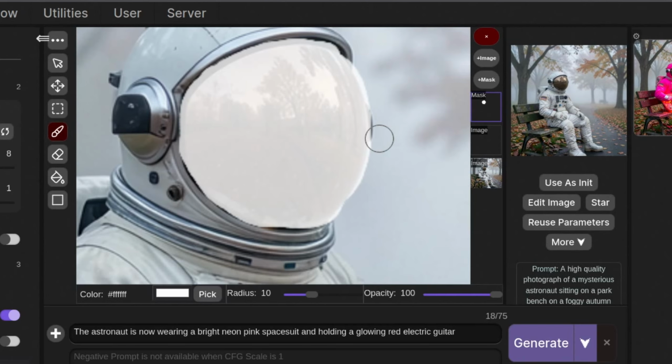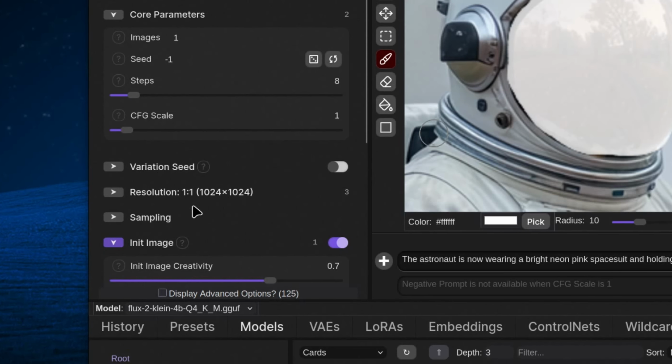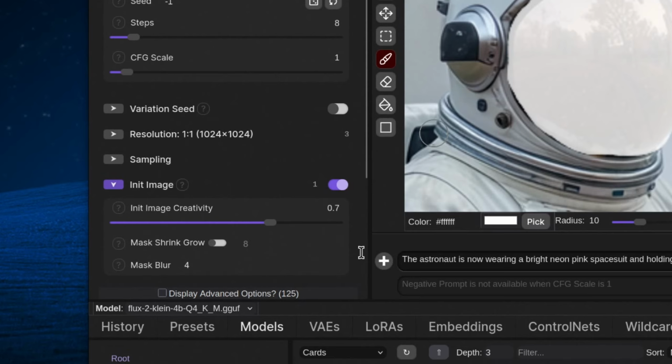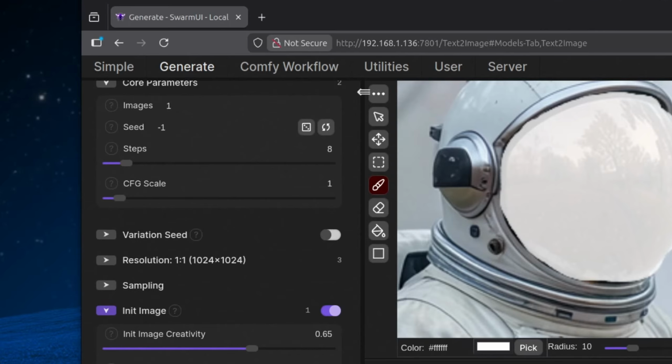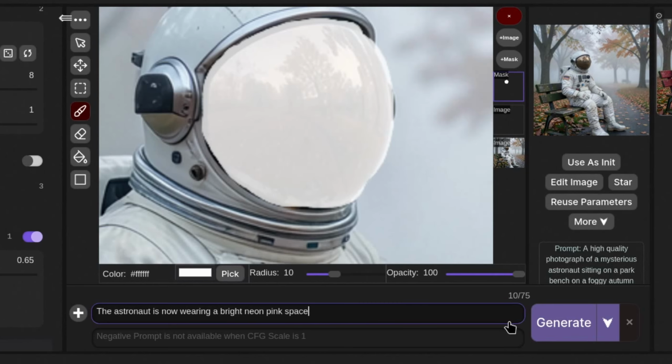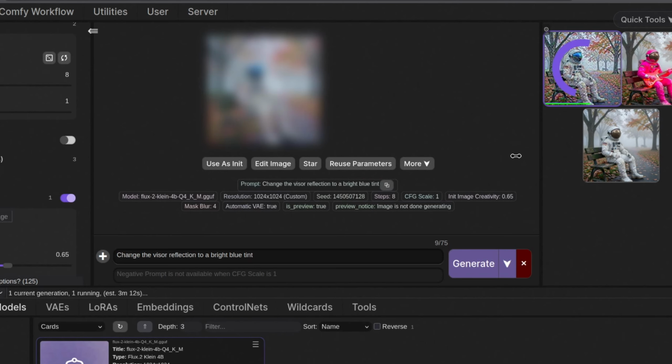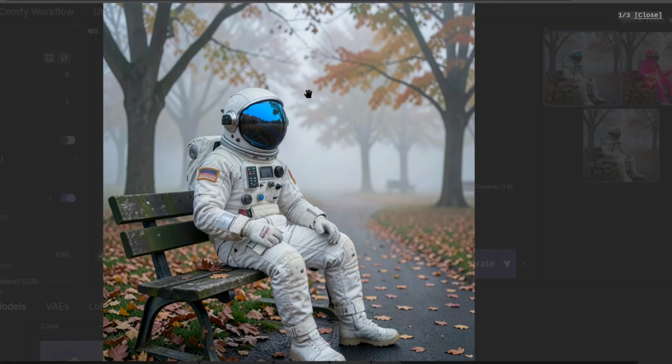Next, we need to set the parameters. Expand the init image group on the left and set your init image creativity to 0.65. This controls how much freedom the AI has. If the edit ends up looking wrong, you can always lower this number. If it doesn't change enough, you can raise it. Keep your steps at 8 and CFG scale at 1. With the Flux model, you use instruction-based editing for mask areas. Delete your prompt and tell it exactly what to do. Type: change the visor reflection to a bright blue tint. Click Generate. The AI will look only at your mask area, apply the change, and seamlessly blend it into the original lighting.